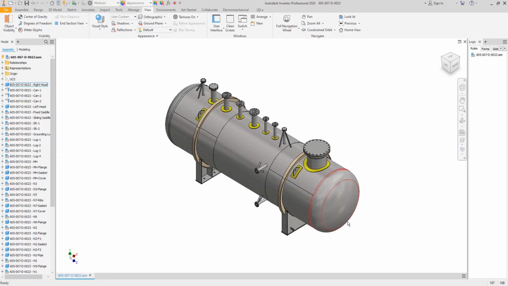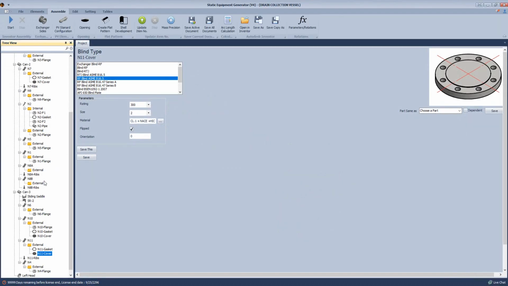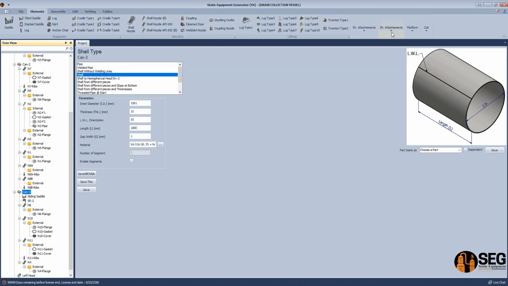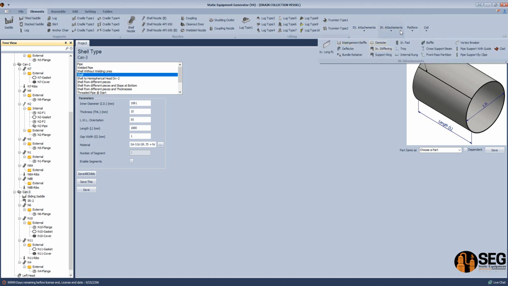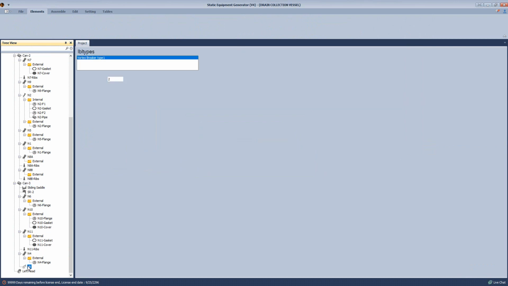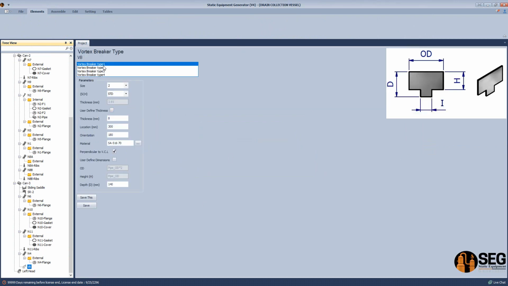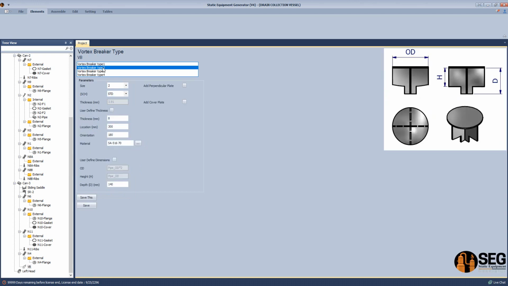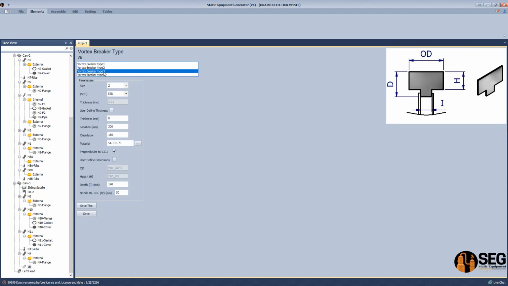Okay, now let's create a vortex breaker on this shell. So let's select CAD 3, and from elements select the group of internal attachments. If you take a look at the elements here, you can add impingement baffle, deflector, bundle retainer, but we need to add a vortex breaker. So from here, let's add a vortex breaker for N4. You will find different types of vortex breakers, like that.